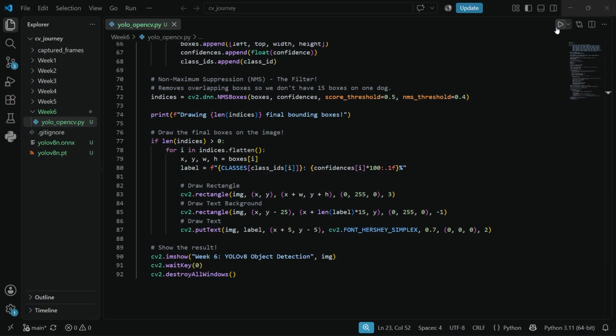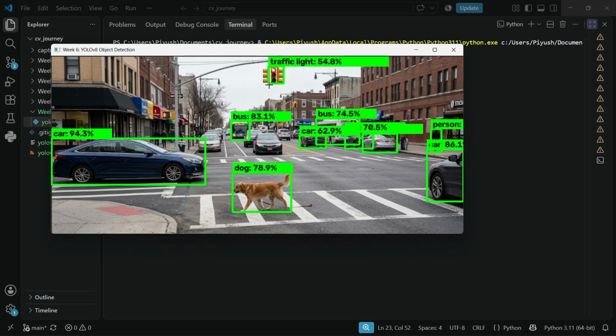Now let's run this. Okay, now as you can see, the car, the dog, some cars, bus, traffic light is identified. Even the person here is also identified, but as you can see, the car here or here is not identified. So it is the limitation. It cannot just focus on each and every pixel, as it will take a lot of computing power. It has almost everything that I wanted.